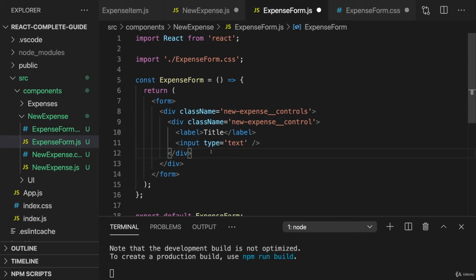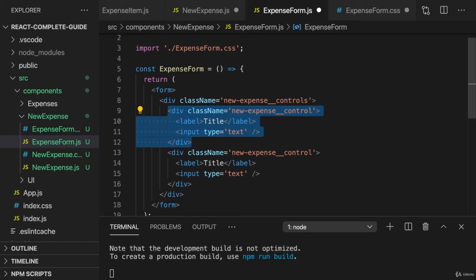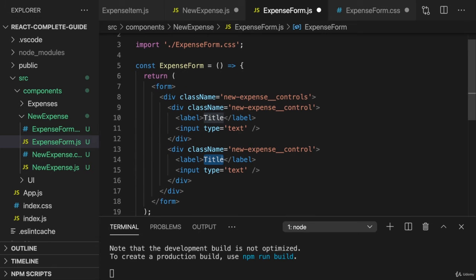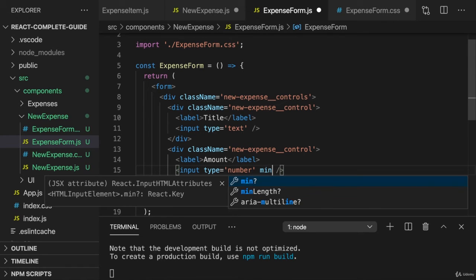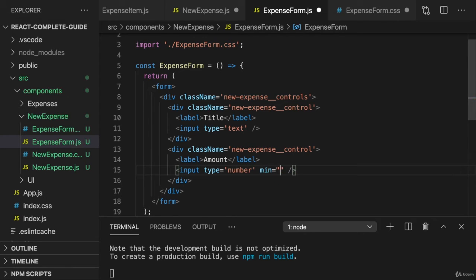Now we can copy this div with the label and title and duplicate it to also have an input for the amount. The type here could be number, and we could set a minimum value of 0.01 and set up a step of 0.01 as well. And these are just default HTML attributes for input elements which control how this element can be used.